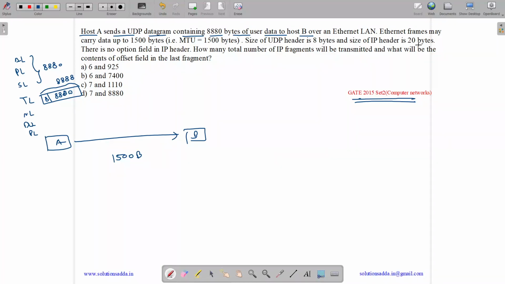Now size of IP header is 20 bytes. So out of this 1500 bytes, 20 bytes will be our IP header and 1480 bytes will be our IP payload. There is no option field in IP header. How many IP fragments will be transmitted? So we need to find the number of IP fragments, and what will be the content of the offset field of the last fragment.